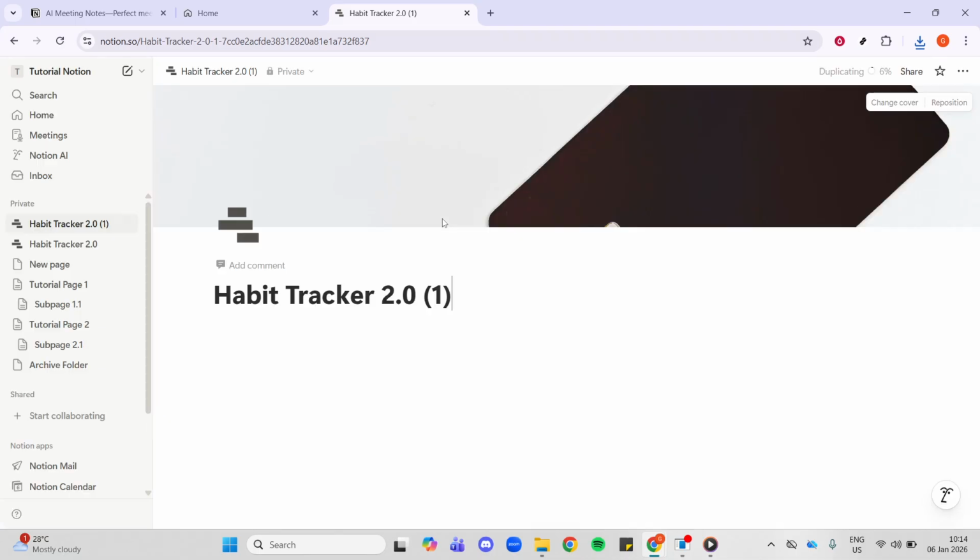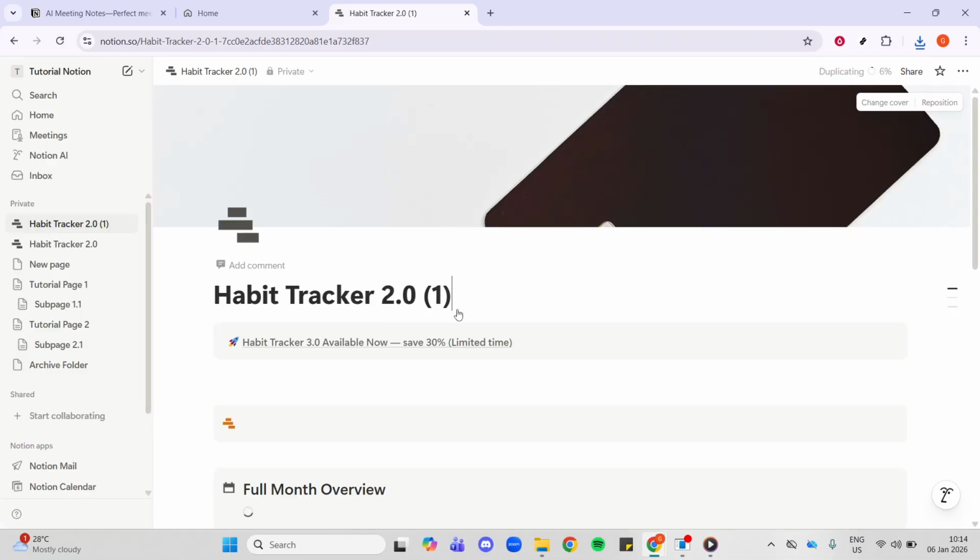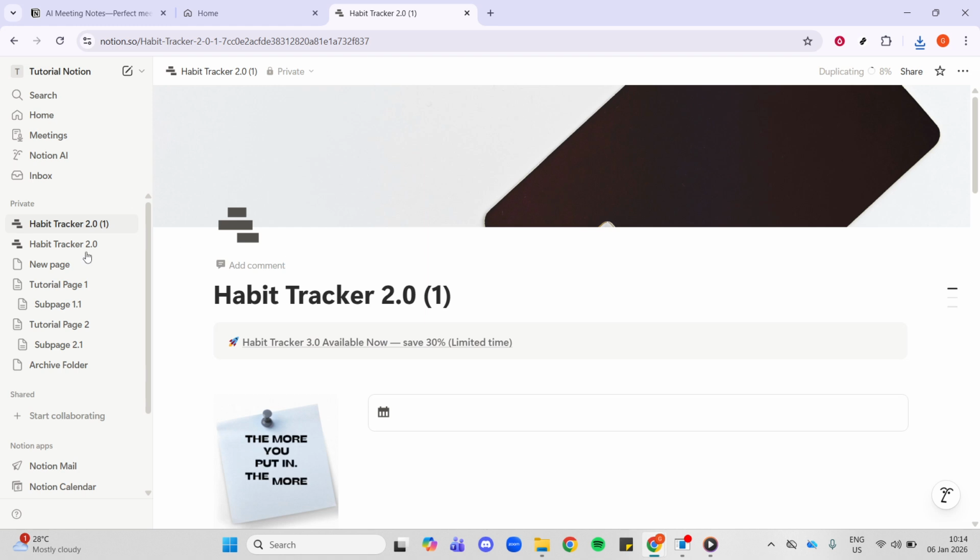This might be a standalone template page or a template inside a database. If you're not sure where it is, glance through your sidebar or use the built-in search to quickly find the page by name. Open that page so you're viewing the template content directly.